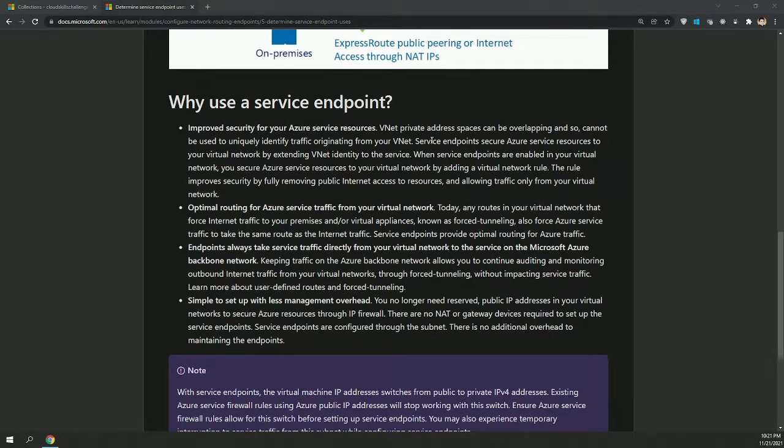Improve security for your Azure resources. VNet private address spaces can be overlapping and so cannot be used to uniquely identify traffic originating from your VNet. Service endpoints secure Azure resources to your virtual network.